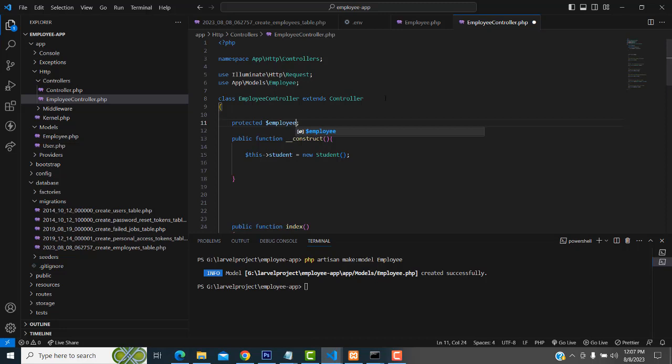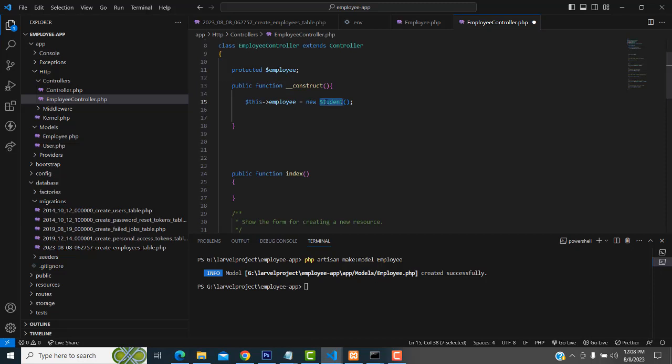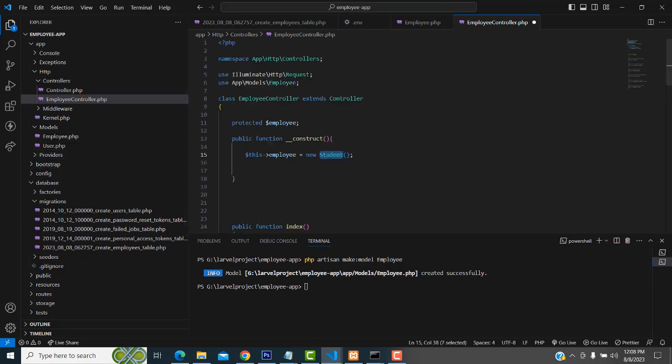It's very simple. One line. We have to create the object, protected $employee. After that, we have to create the public function __construct. We have to run the function, right? So we write employee equal. We have to get the data from this employee model, right?